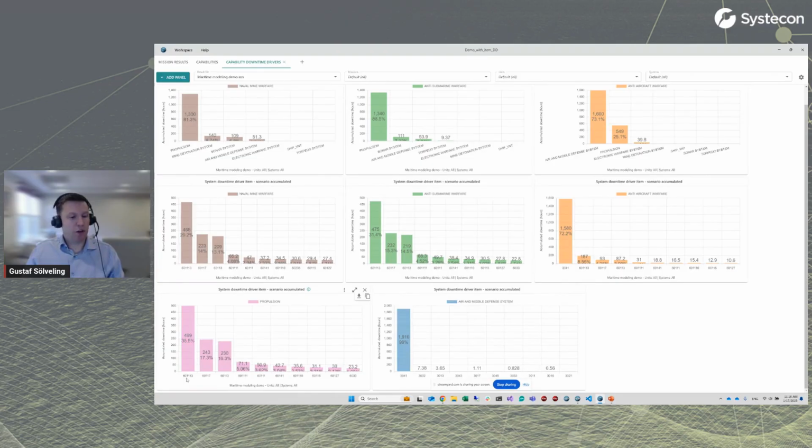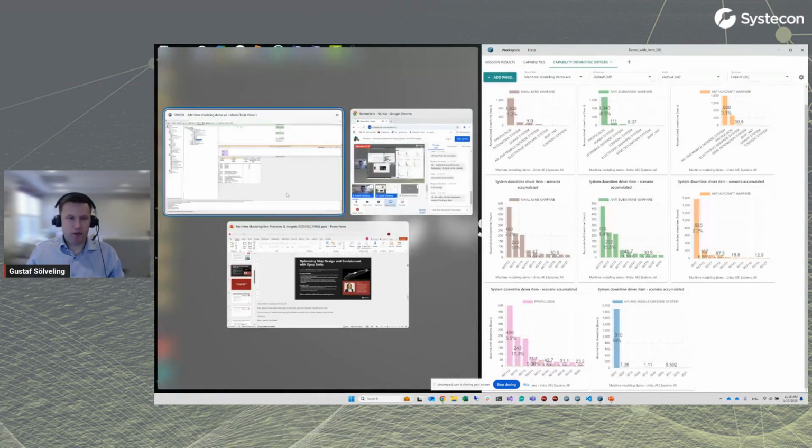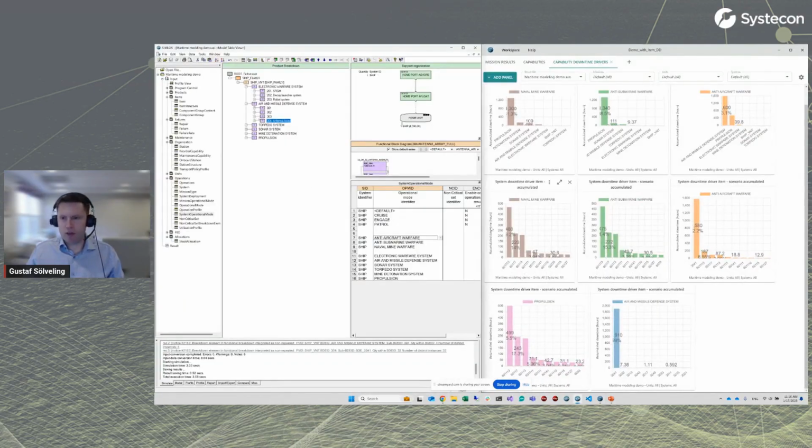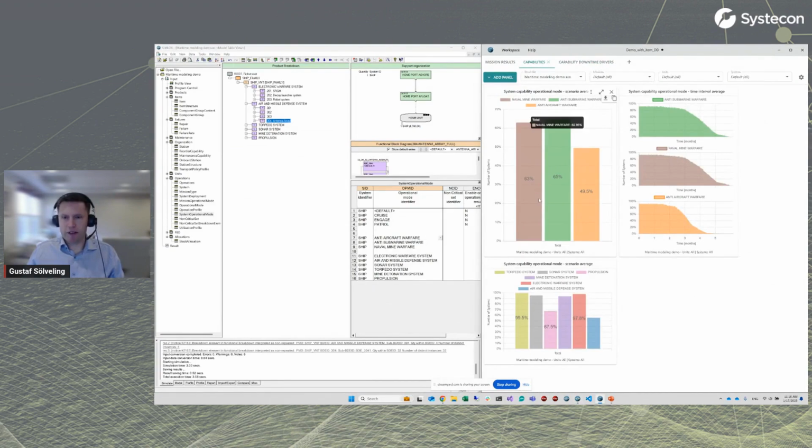So for this specific part, what can we do now? Well, let's try this. Let's rearrange the windows so we can have both our input, our simulation, and the results here. Let's go back to the capabilities, and we'll see how these results. So we have 63, 65, and 50% here, and we see our propulsion is at 67.5%.